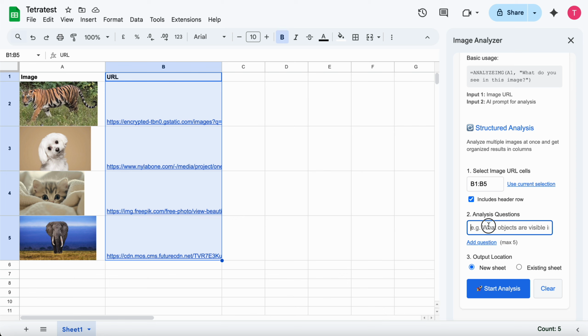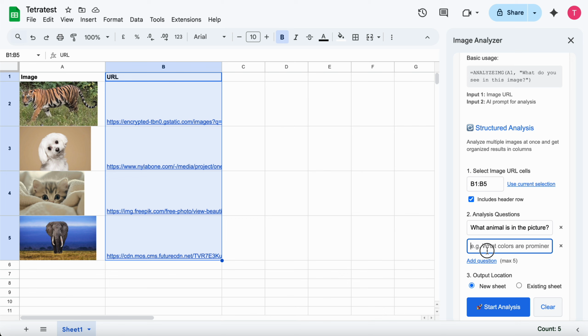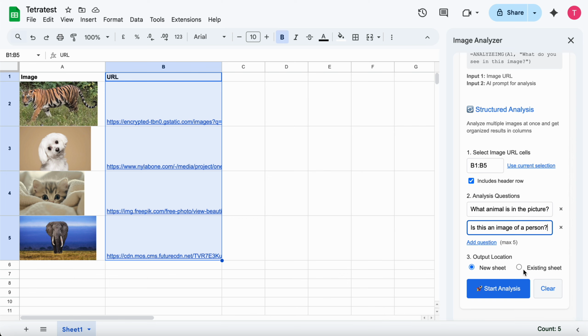And then in terms of questions, I might just say, what animal is in the picture? Might want to add another question to say, is this an image of a person? And then I'll put the output on the existing sheet. Again, obviously being able to write that output here requires access to the current sheet.